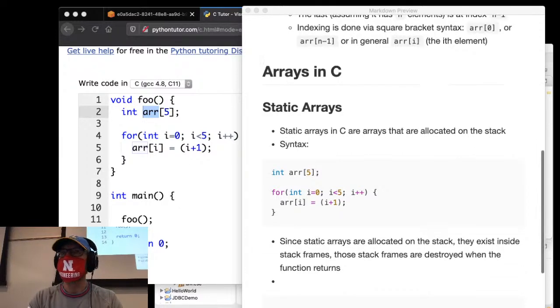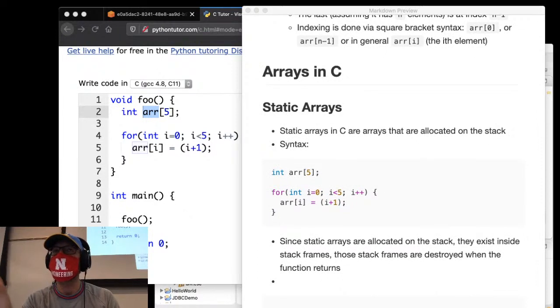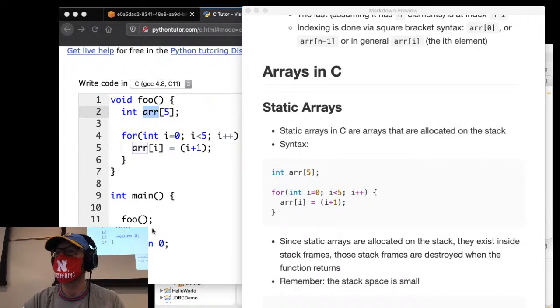Right? So one consequence is we'll never be able to create an array and return it from a function if we're only using static arrays. Another consequence is, remember, the stack space is small. Right? How small? We're still waiting on this.